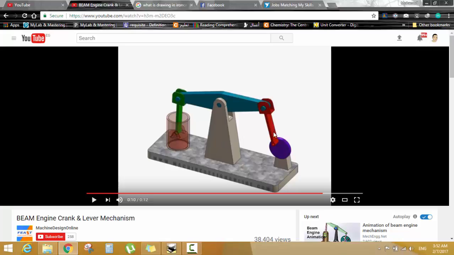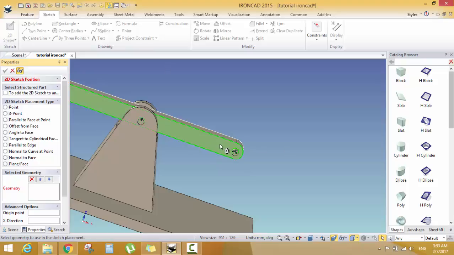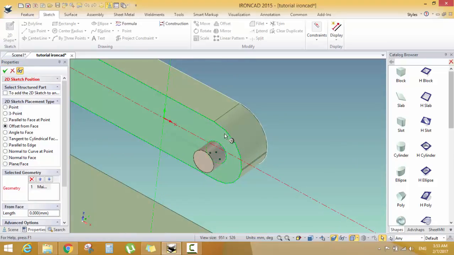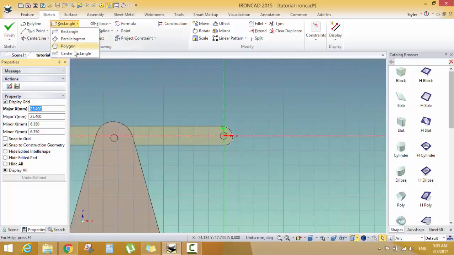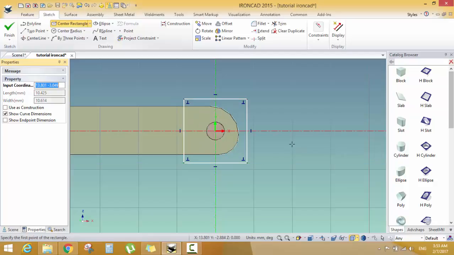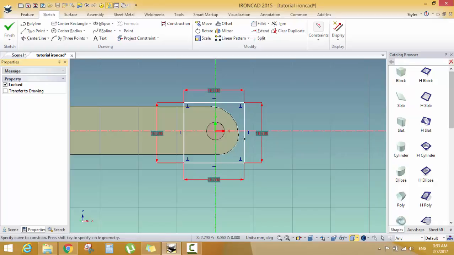Now let's create these two linkages, the red one and the green one. Okay, as usual, create 2D shape from sketches, select this face, and don't forget to transfer this origin to the center of this circle. Okay, now let's create a rectangle in the center rectangle. Give it some dimensions. 10, it's also 10, give this 10, and from here to here, give it 5, and from here to here, give it 5.